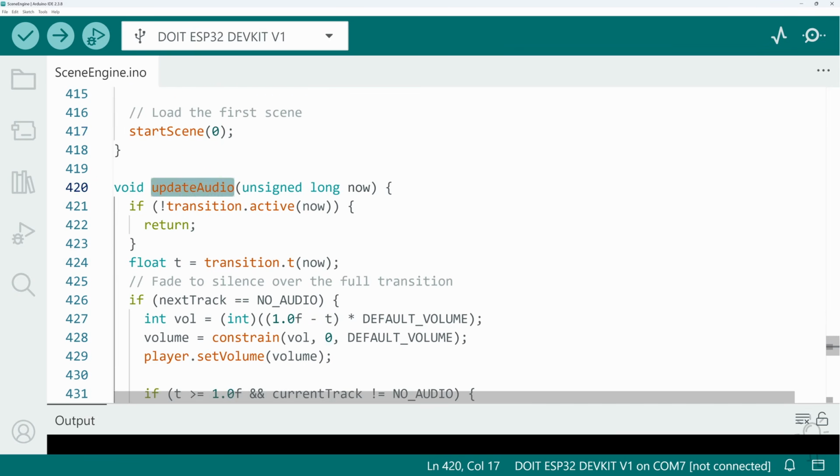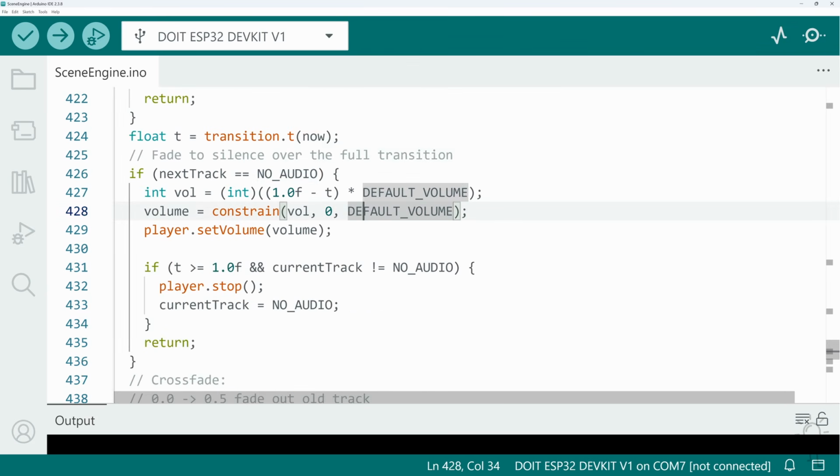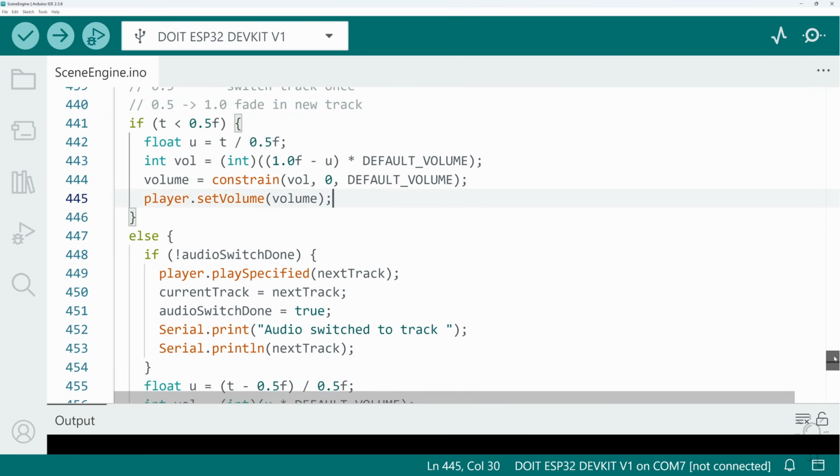This is the update audio helper I was describing. If there is no audio in the following track, then we just fade out to silence. Otherwise, we can't strictly do a crossfade, in that we can't bring the old track down and the new track up at the same time. But what we can do is, in the first half of the transition, fade out the old track, and then very quickly swap the new track in, but at 0 volume, and then fade it up again between 0.5 and 1 of the way through. So that's just what this function here does.